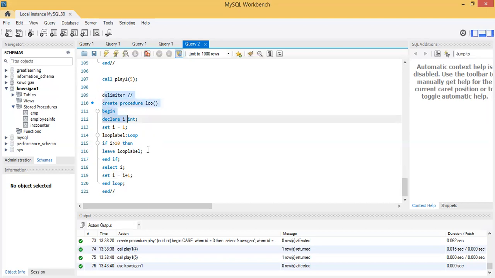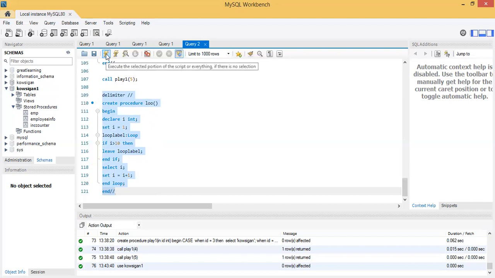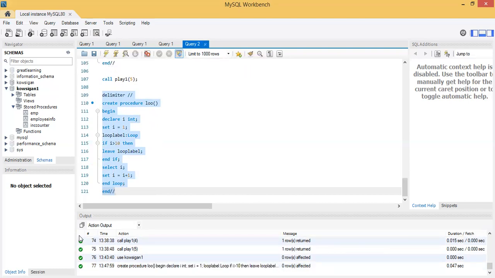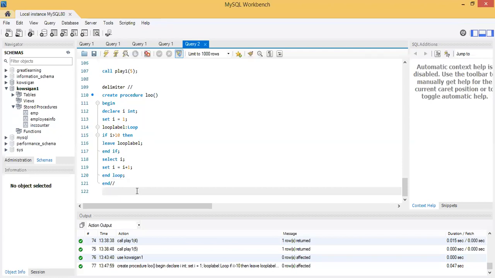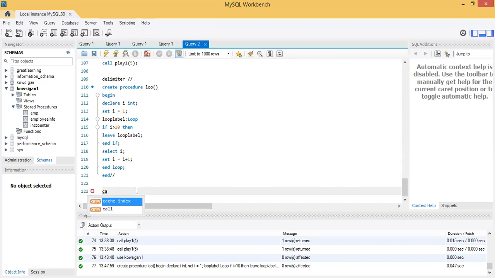Just run this query. So it will create a procedure loop and it will perform the operation. Just run this query. You can see here the procedure loop has been created. Now call the procedure. Call loop. Now run this query.